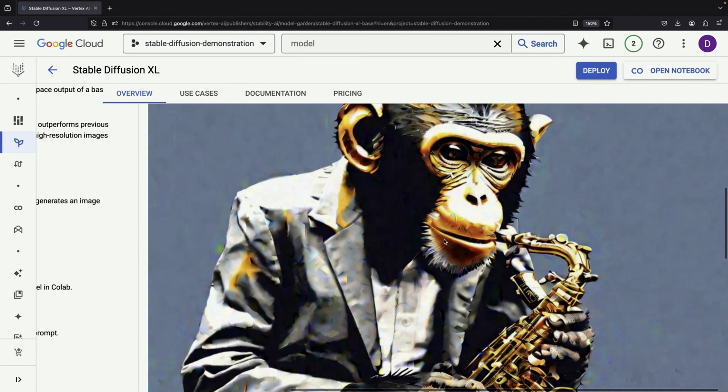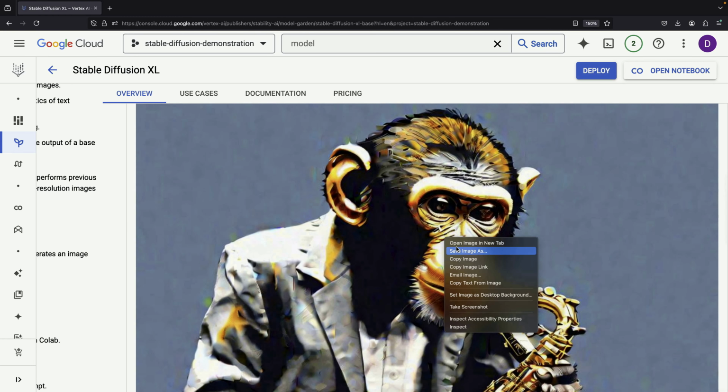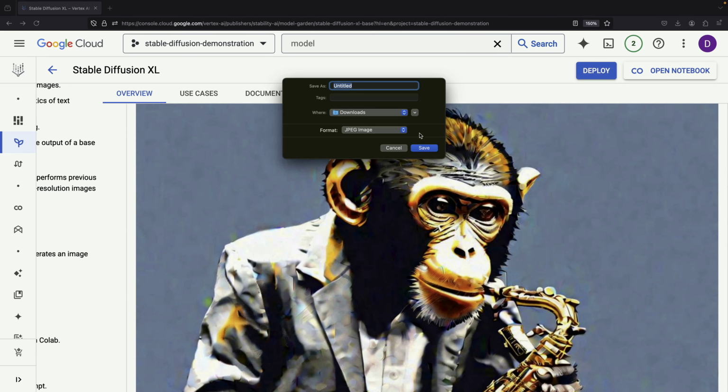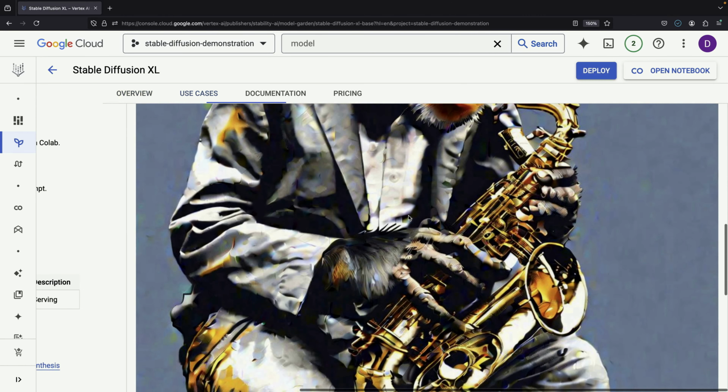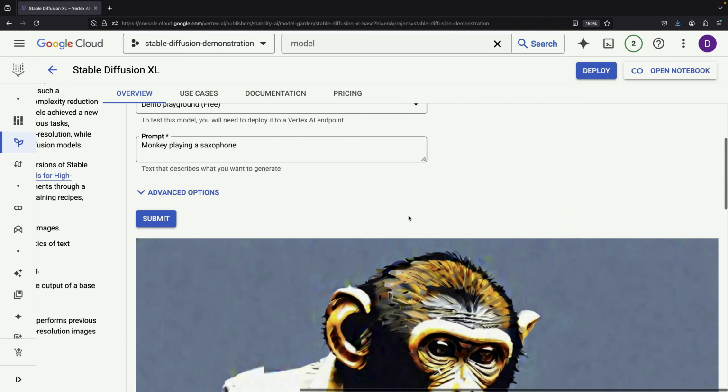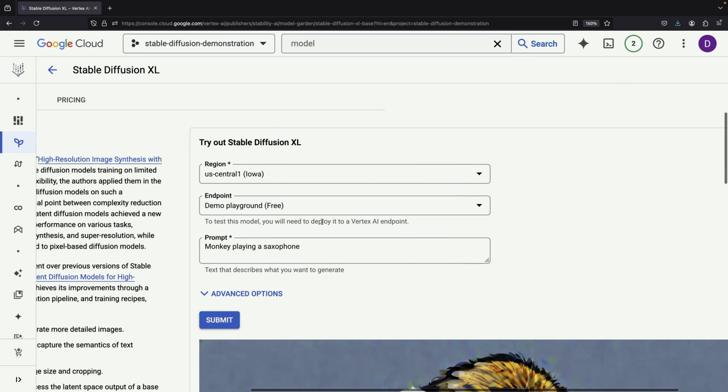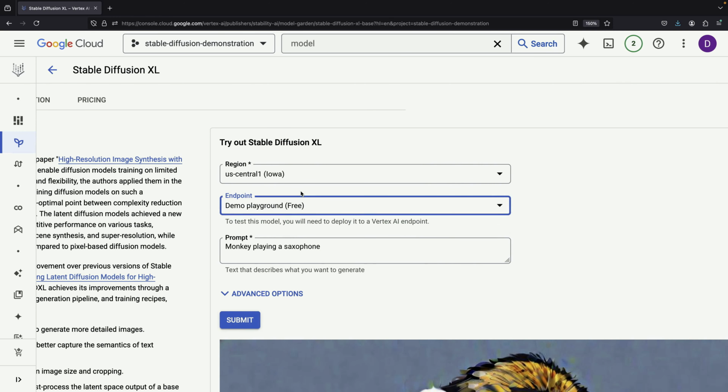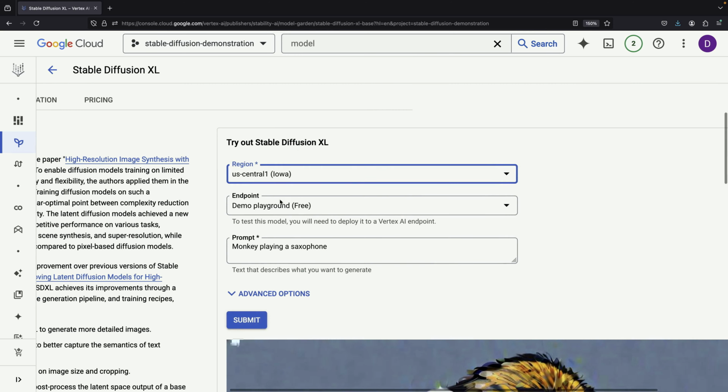Of course, you can experiment with different prompts and settings to explore the full range of what Stable Diffusion XL can do. This free interface is an excellent way to test and familiarize yourself with the model's capabilities before deciding whether to deploy it for more extensive use.